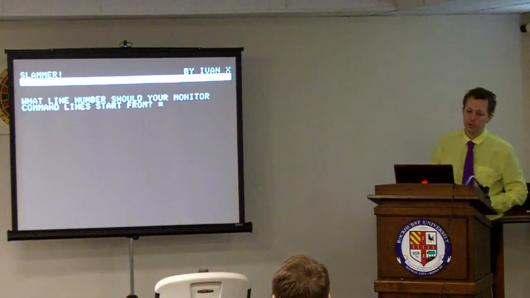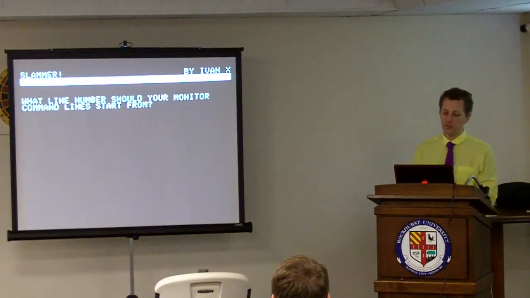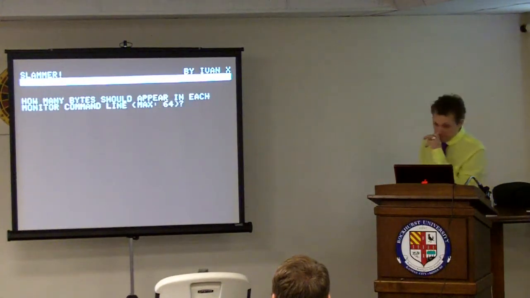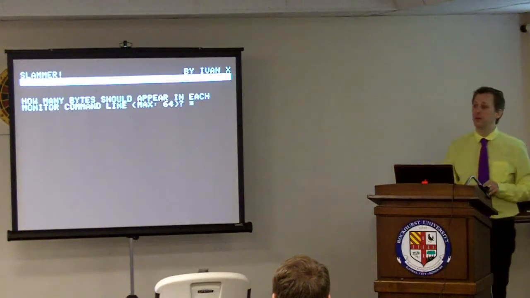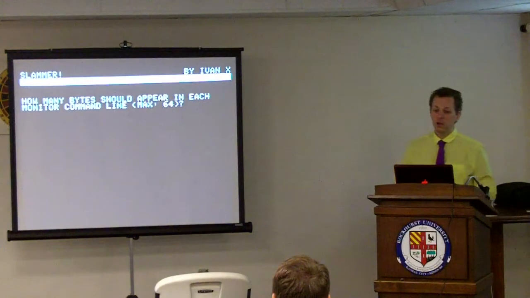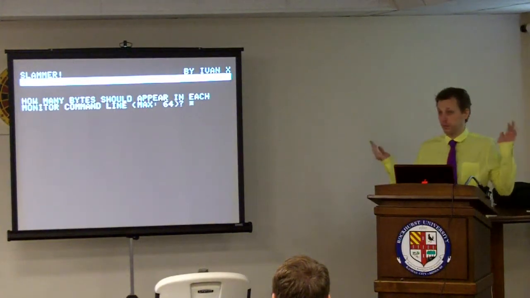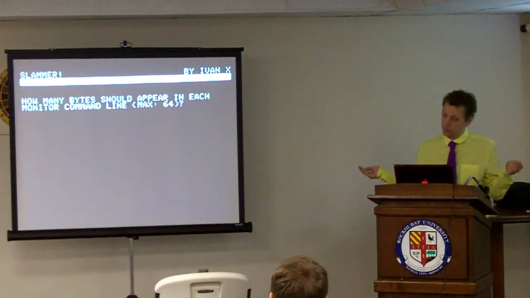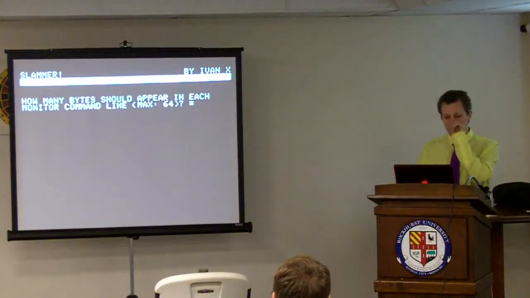What line number do you want your monitor command lines to start from? I like to stick them way up high out of the way, so let's say 64000. How many bytes should appear in each monitor command line? This is a matter of preference and style. I like 64 because then it just takes up a little bit less memory and it's just less overhead. But for the sake of looking to see what it's doing, let's say 16.